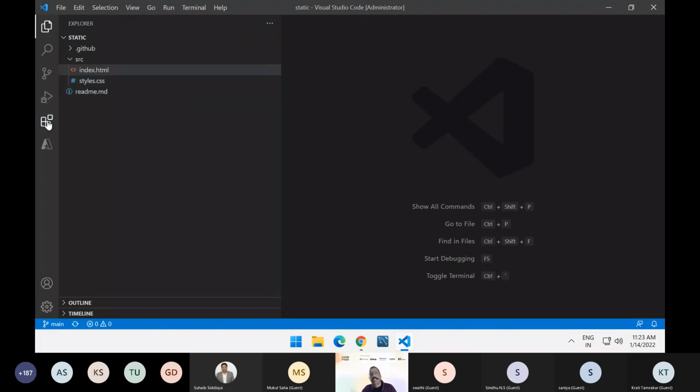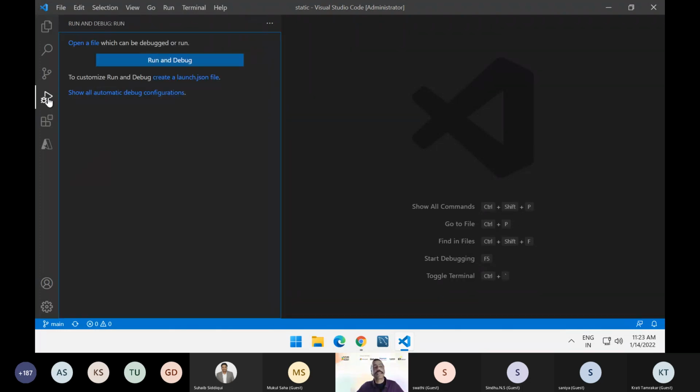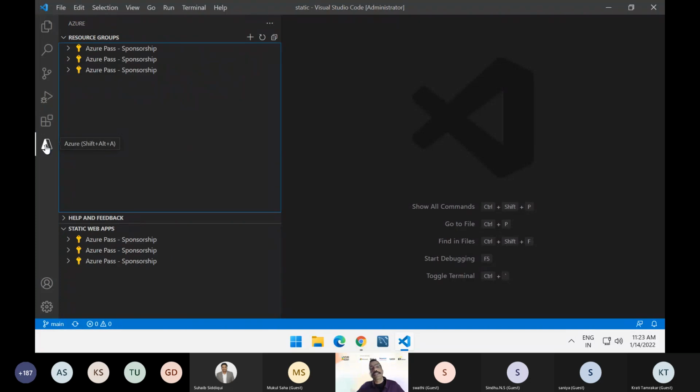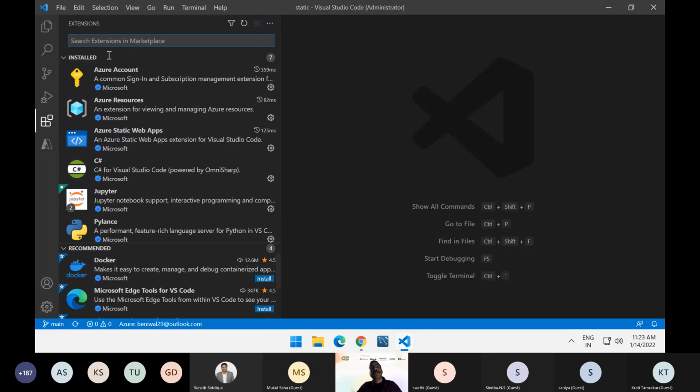So I have already authenticated myself. So if you will see, in general, I get this Azure. OK, how do I get this Azure? By default, you may not have this Visual Studio Code having Azure as a thing here. All you need to do is go to extensions, look for, let's say, Azure.